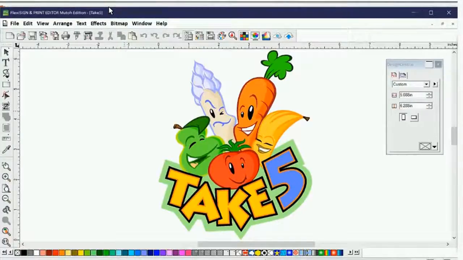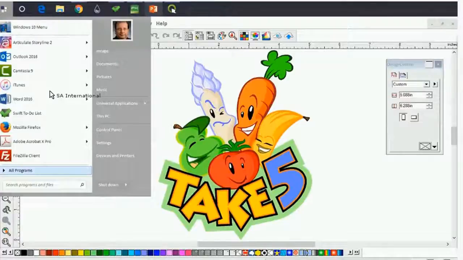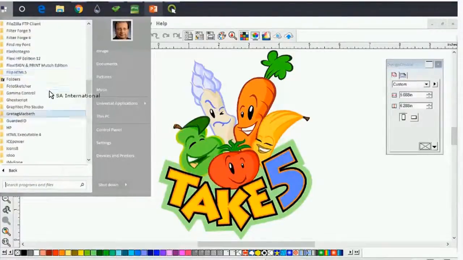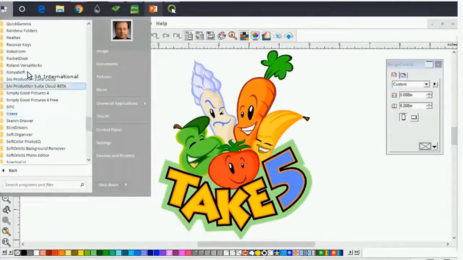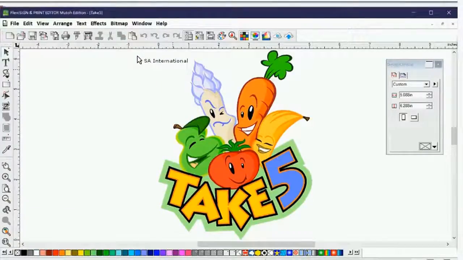Now there's a possibility that you can go to your regular Windows menu here. I would avoid doing this, but I just want to show it to you. Sometimes you can go to your SAI folder, and there's a thing here called the Install Manager. Basically what that does is reinstall the program. It lets you get rid of the preferences, which is basically what you've done, and reinstall the program as it was originally out of the box. But I say avoid that because that would be like overhauling the engine because it needs a tune-up.